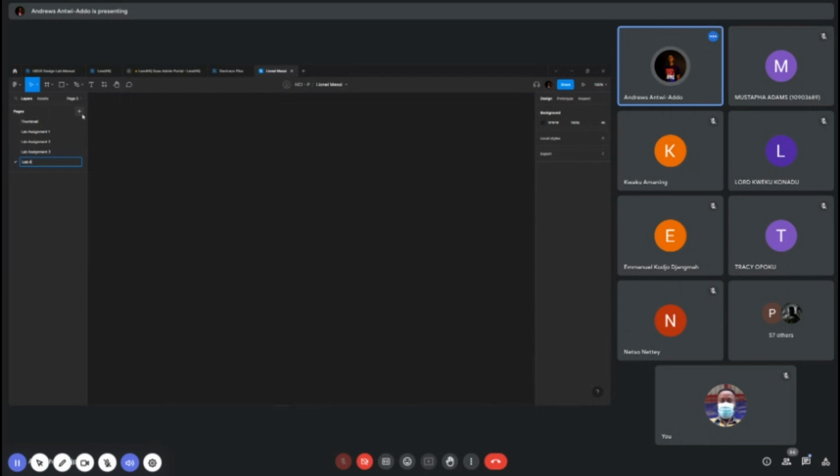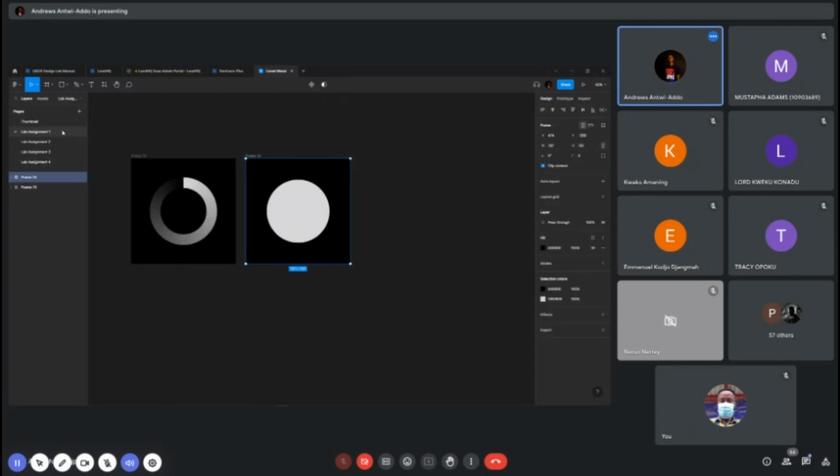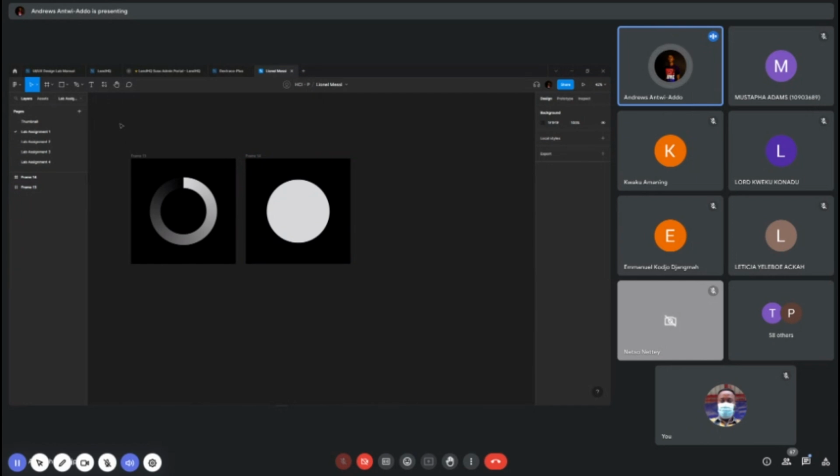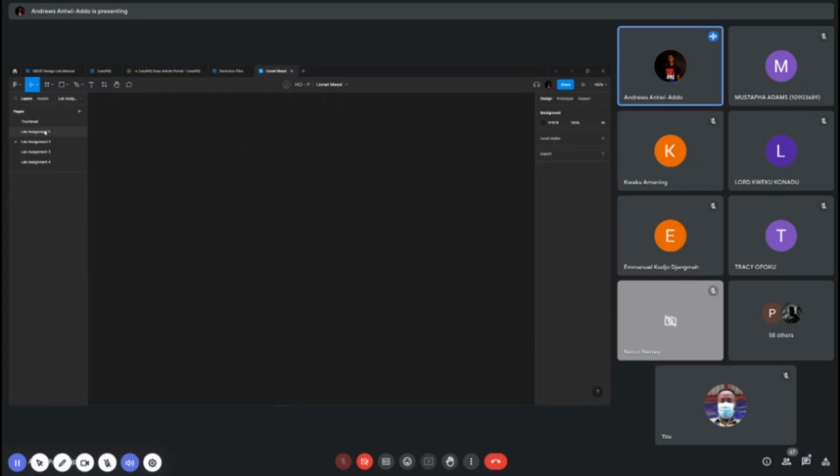For lab assignment 4, get the picture. Perfect. So when I come into your Figma file, I expect to see lab assignment 1, and then I expect to see the assignments which you undertook pasted over here. All you have to do is locate that file, copy it, and then paste it here. Okay. So that is that.